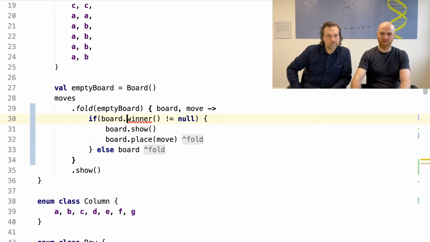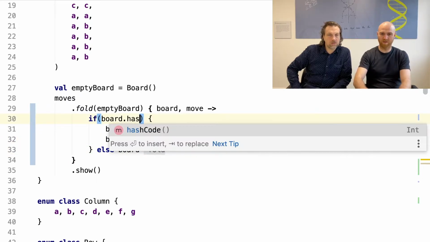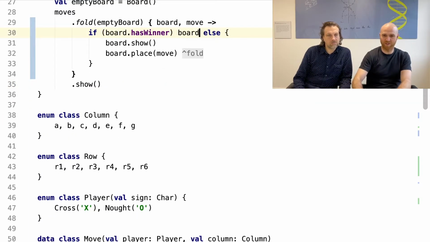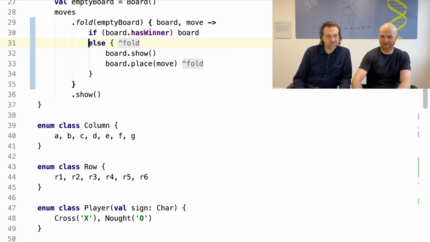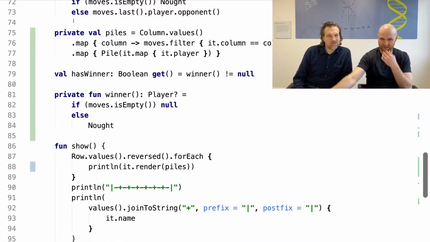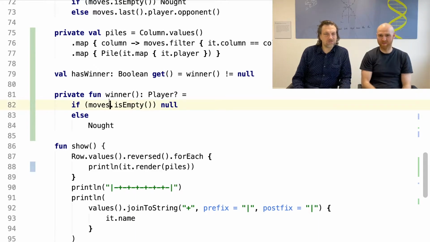And then maybe even do something like has a winner. It was just the if was wrong. So now moving on to the winner, I suppose, to make it something a bit more smart.